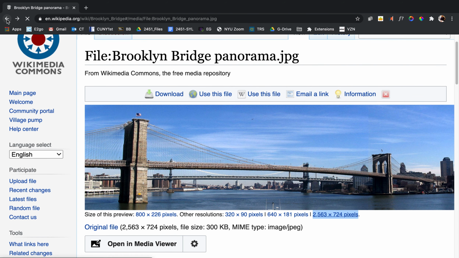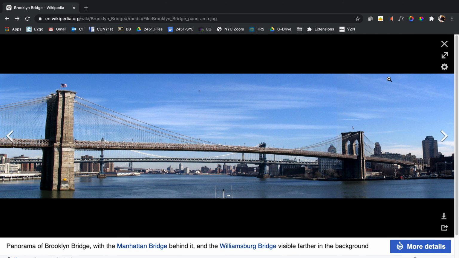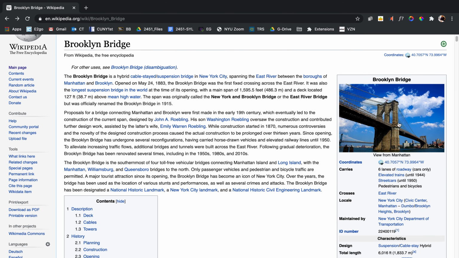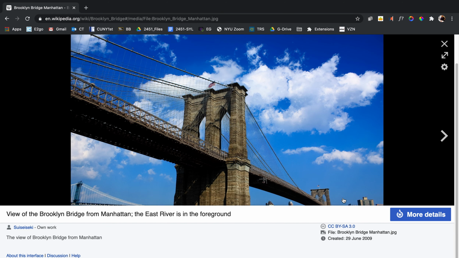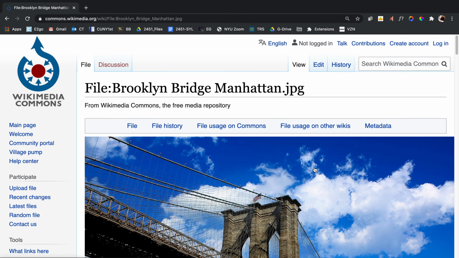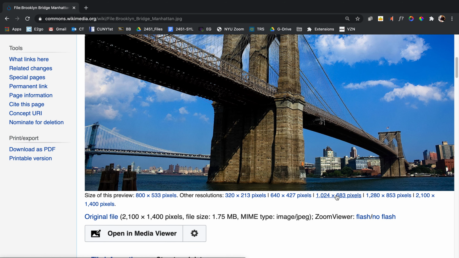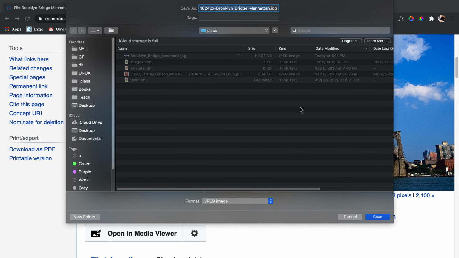Next, I need to look for a large image that will look good at 800 pixels wide. Let me take a look at this one. This is an interesting photo. Let me take a look at the details. I'm seeing that this is Creative Commons as well, which means I have to look at the requirements, but in general, it's free to use. 1024 pixels is a little larger than what I need for an 800 pixel display, but not too much larger, so I'm going to download that. And again, save it to my same folder.